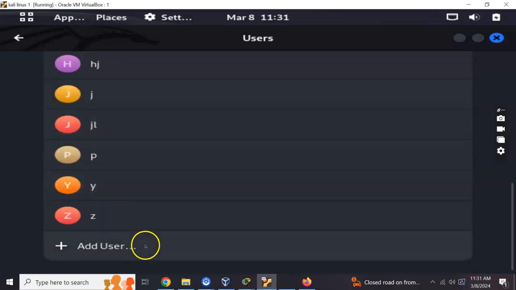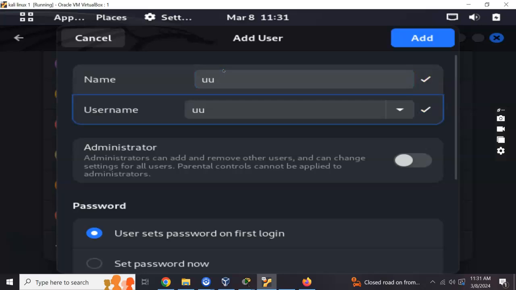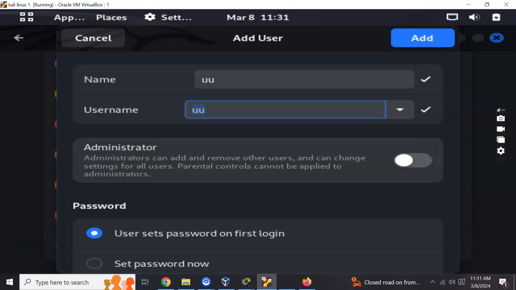Let's go ahead and create a new account using the GUI. Let's say Add User, and I'll say the new account name is UU. There's an option that if you want to give administrative access to that user, you can select this option, and it will have the admin privilege by default.